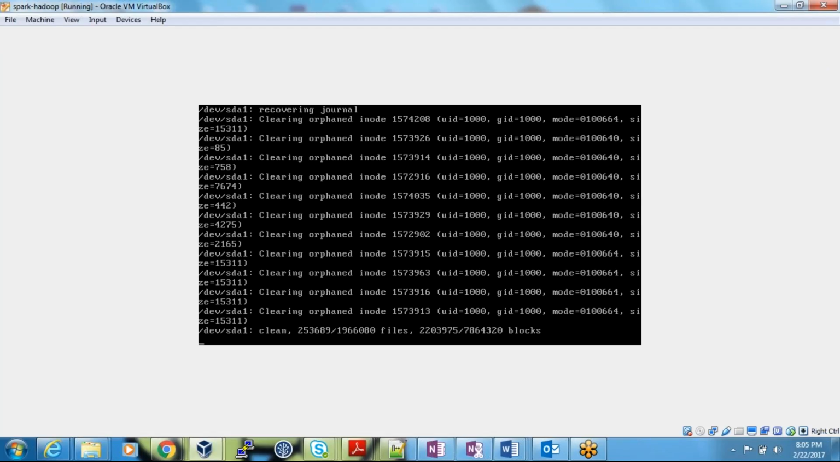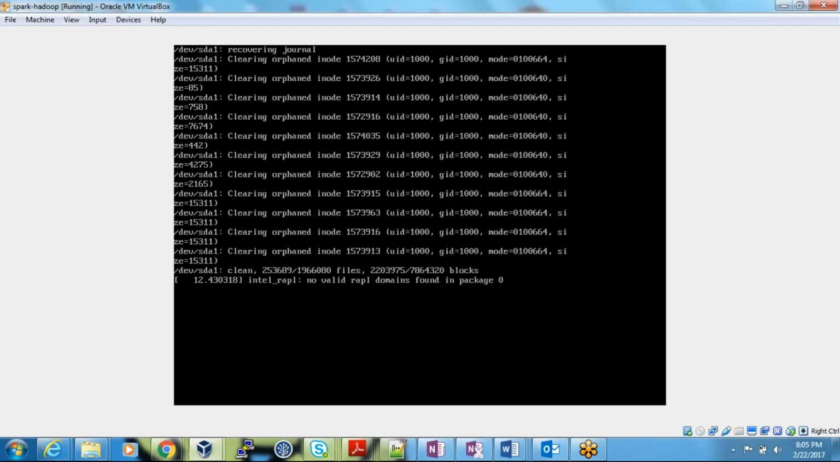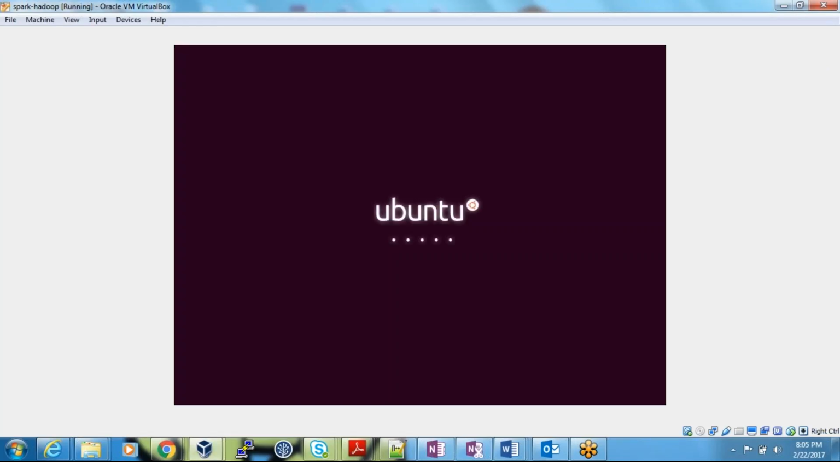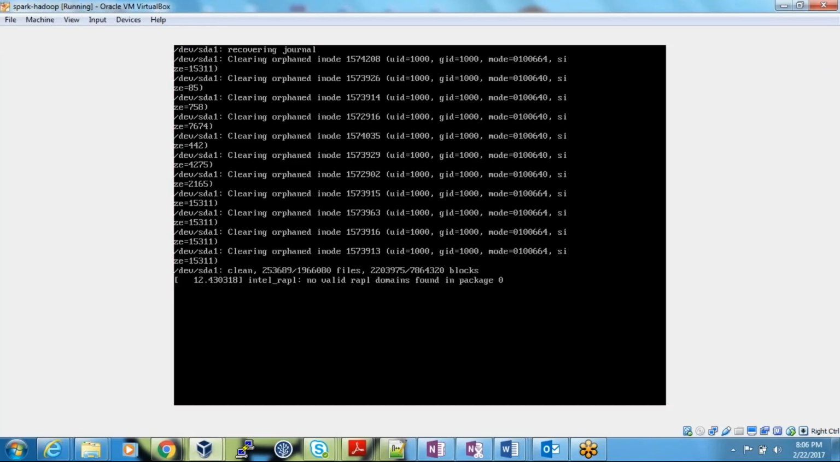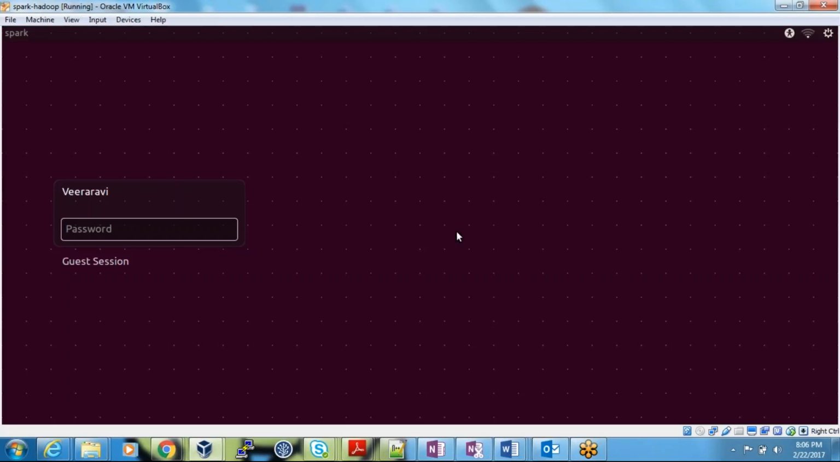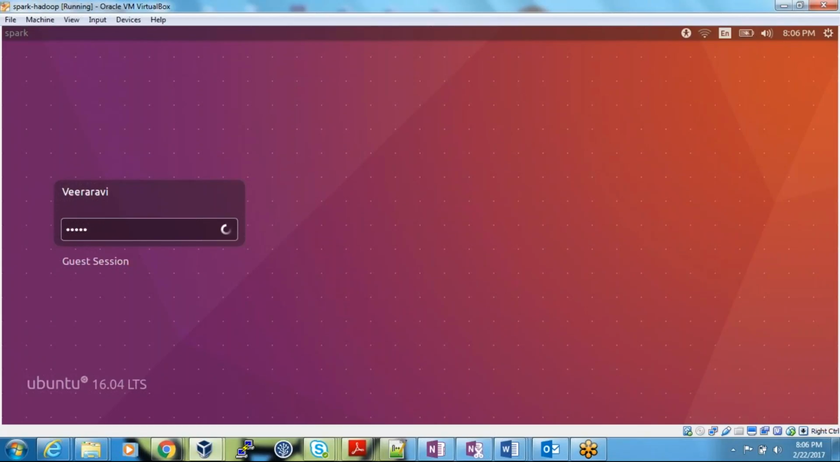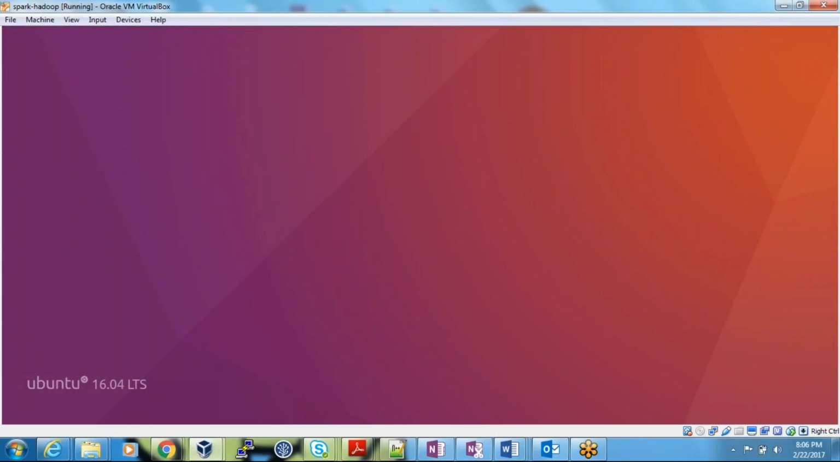Just wait. This machine is getting started. Let's wait. It is loading my machine. Yep, it's loaded. So I need to enter my user's password here. I'm entering my password. I logged in. So it has started loading your desktop. It started running your machine.